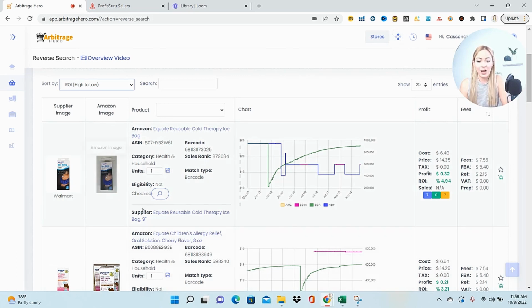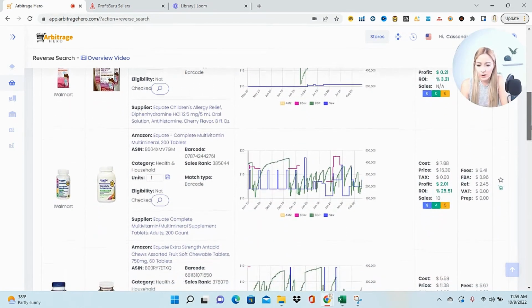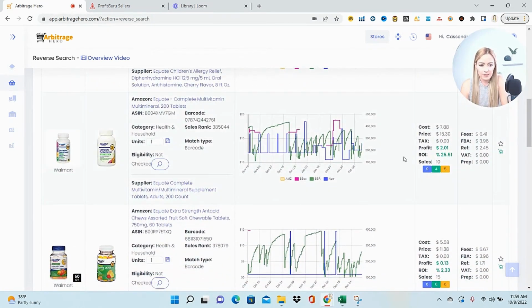You also get all of the data that you need here. If you have Keepa, you can put in your Keepa ID number and pull up your Keepa charts and then see the profit and the fees that are estimated. So I see all of these Equate products coming up. This one here has $2 profit on it. That's not bad. 25% ROI.